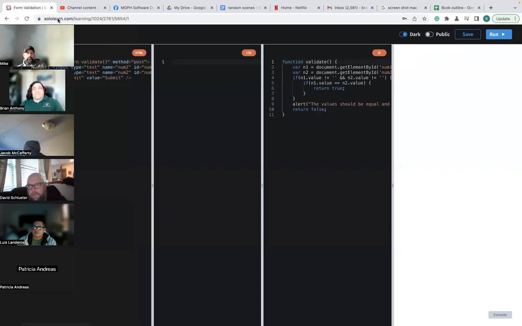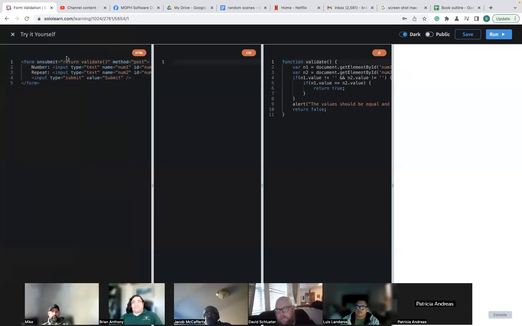And you can see all you have to do is in the form onSubmit. You can also do onClick and pass it in your input type submit. But anyway, onSubmit, return validate, and so it just calls this function and then does that.